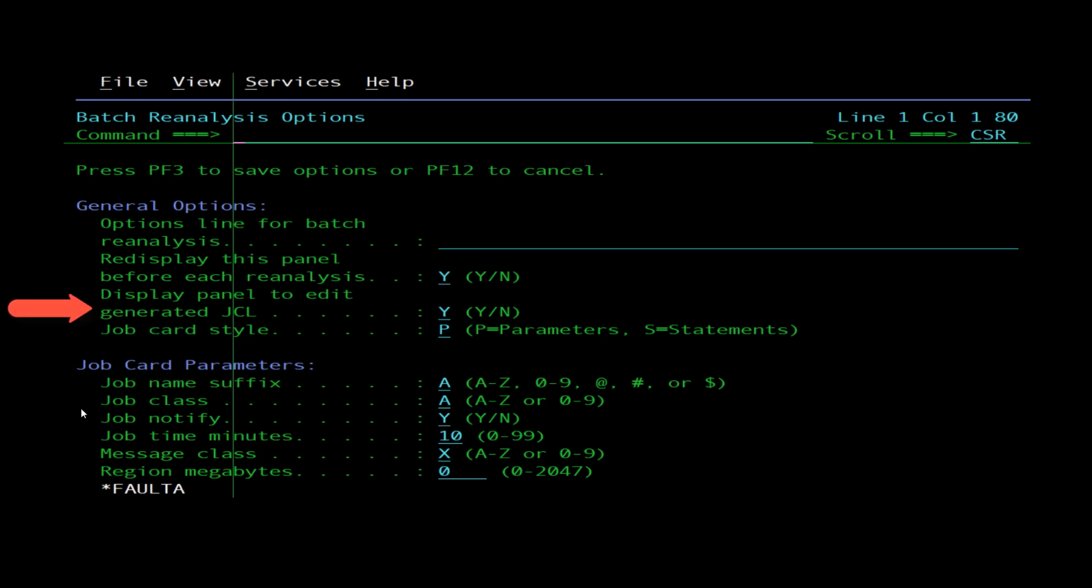Display panel to edit generated HCL. If this option is set to Y, then you are presented with an ISPF edit display screen of the HCL stream generated by Abend Investigator.